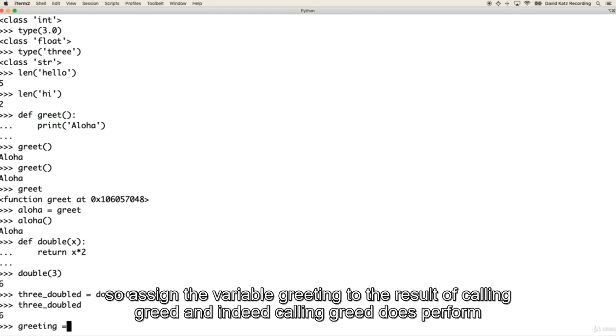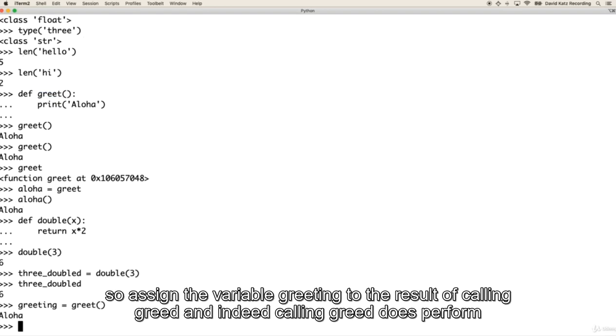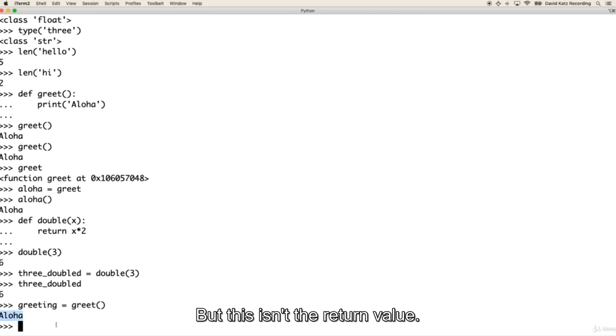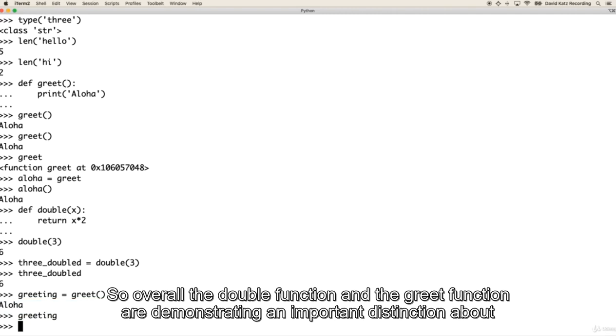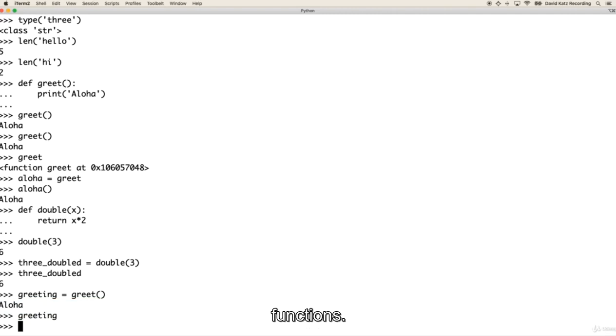So assign the variable greeting to the result of calling greet, and indeed, calling greet does perform the print of aloha, but this isn't the return value. If you check the value of greeting, well, you're going to find that nothing is printed to the console. So overall, the double function and the greet function are demonstrating an important distinction about functions in general.